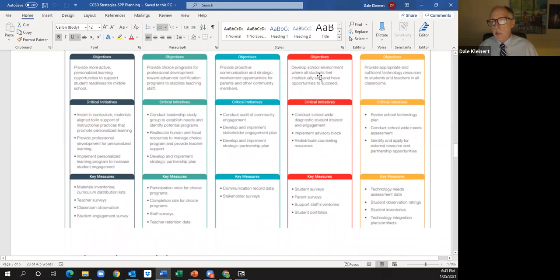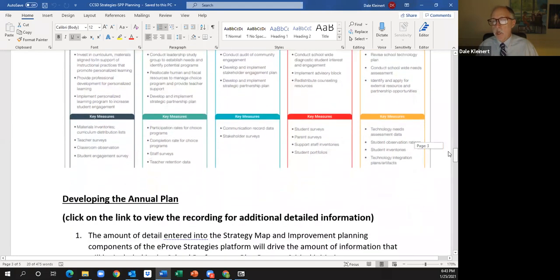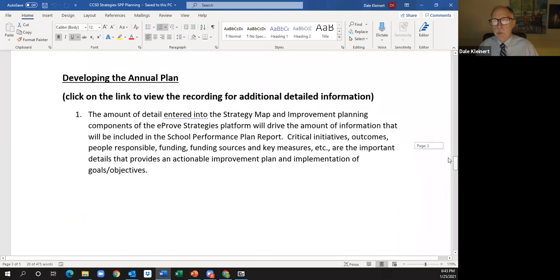But notice how there are multiple critical initiatives and multiple key measures for each objective, each goal. And your district understands that these are going to look a little bit different. They're going to be called objectives instead of goals. That's okay. It's doing the same work. And then developing the annual improvement plan.